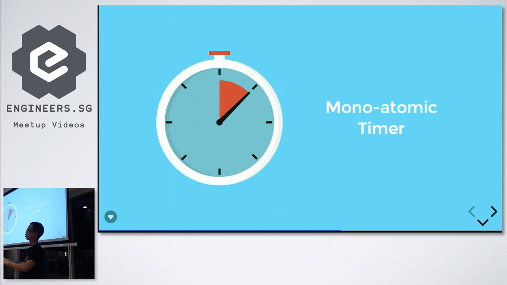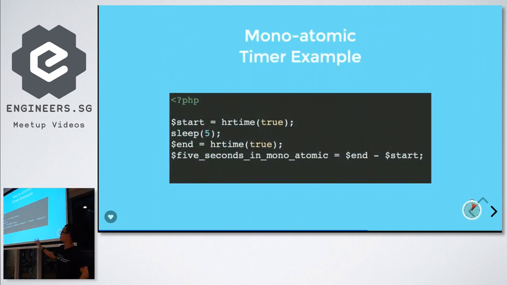But that's Google. We are probably not at Google scale. But this is something very useful. Monotonic timers are a bit difficult to use as well. They return ticks based on the startup of the hardware, of the CPU. So if you want to get 5 seconds in monotonic time, you need to do something like this.